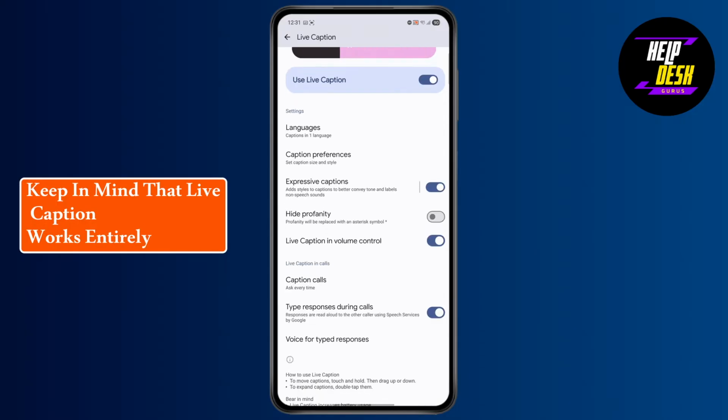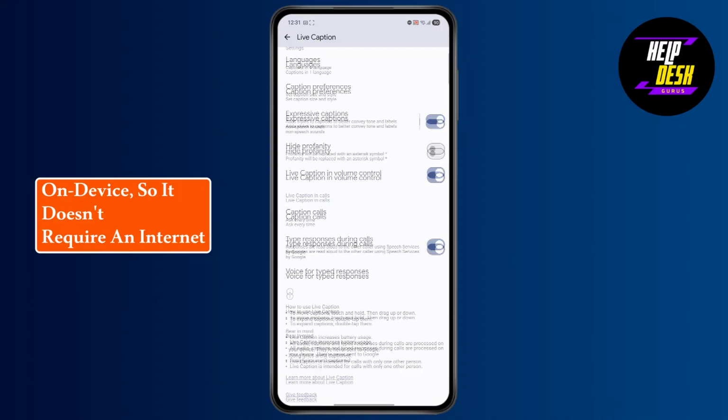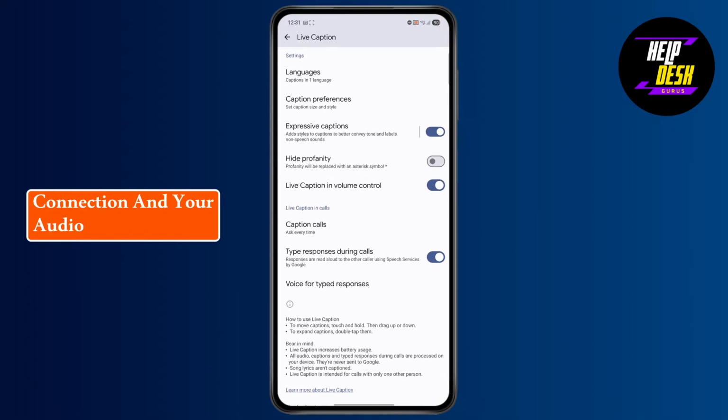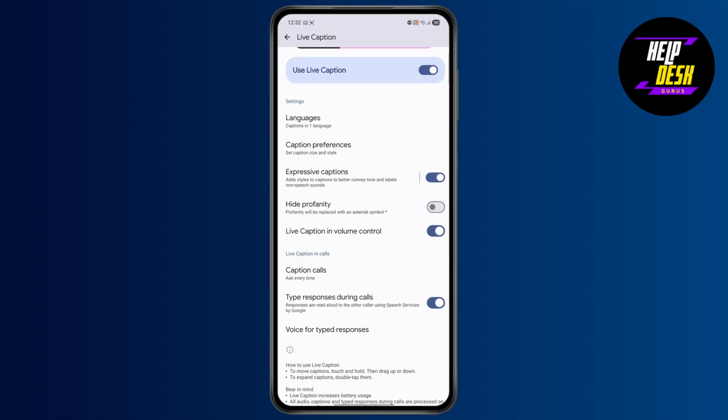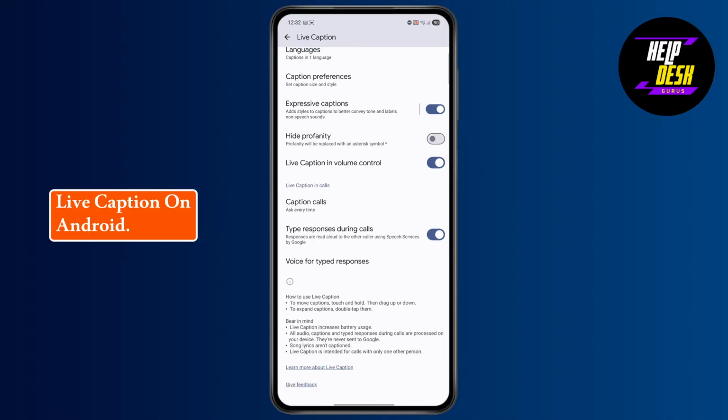Keep in mind that live caption works entirely on device, so it doesn't require an internet connection, and your audio is never sent to any server. That's how you enable live caption on Android.